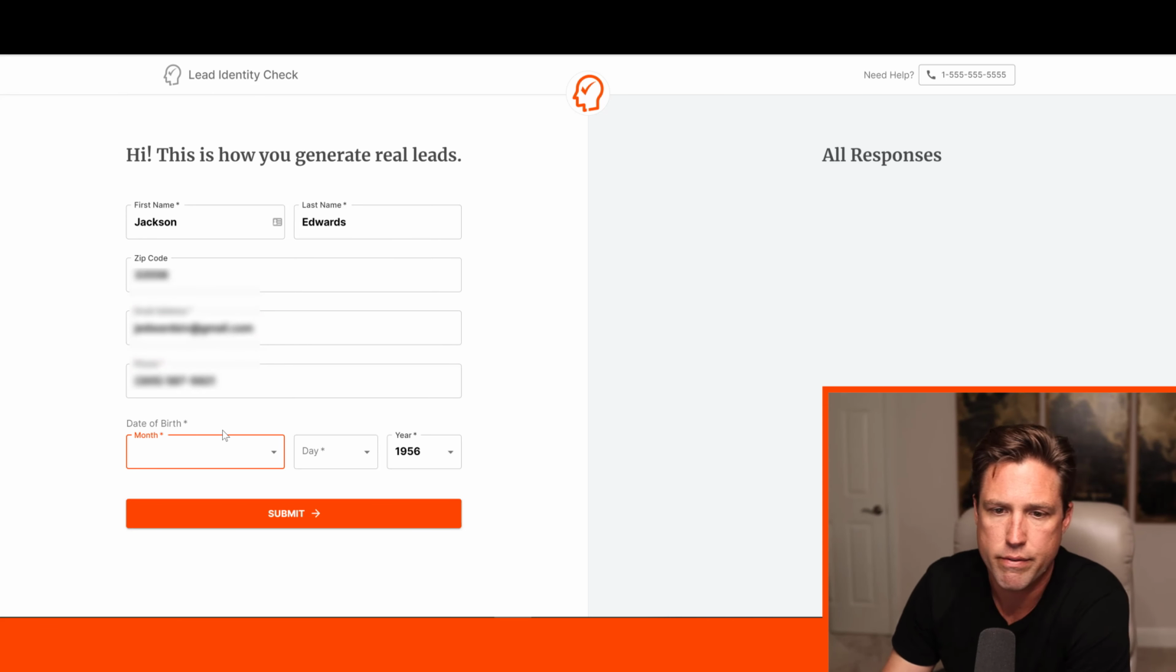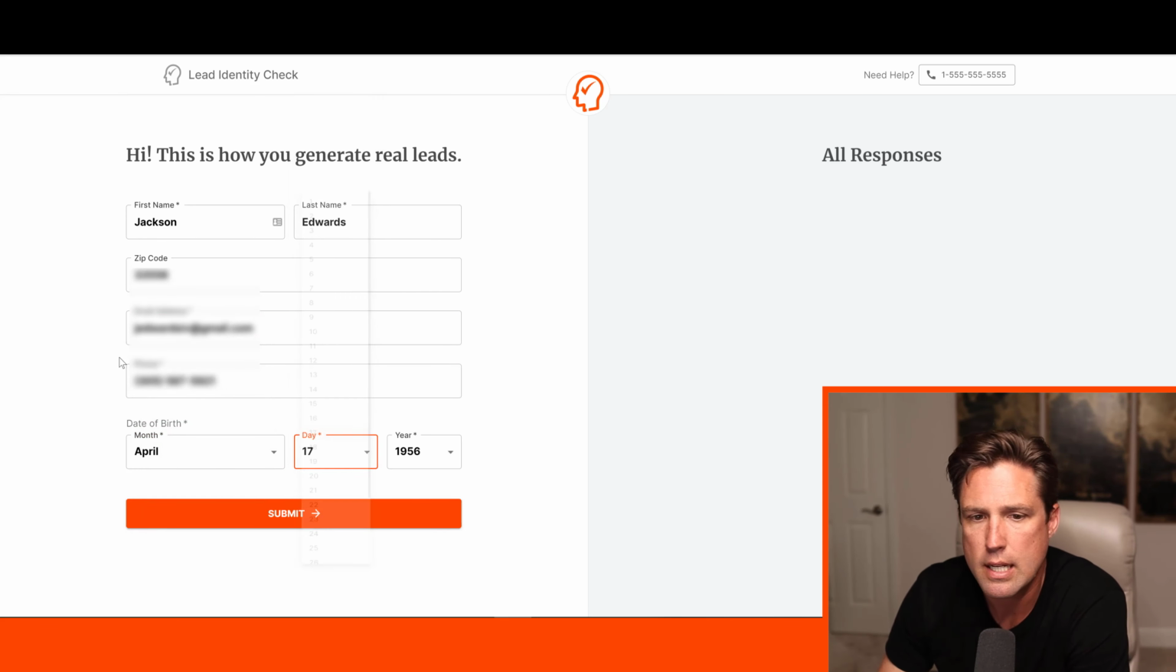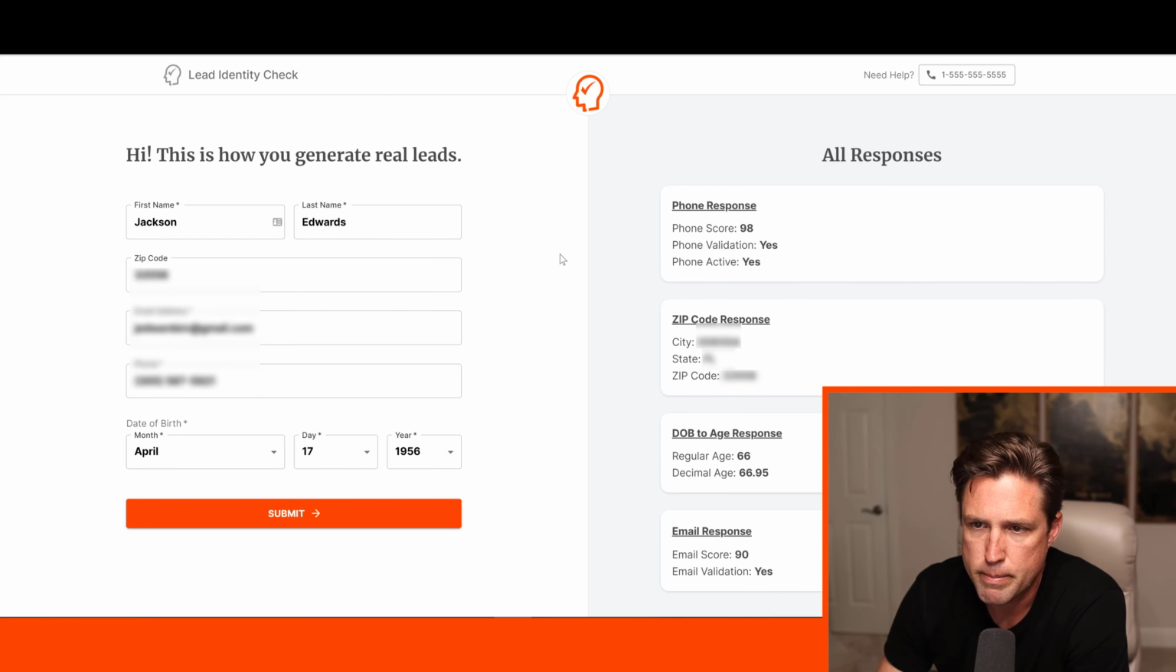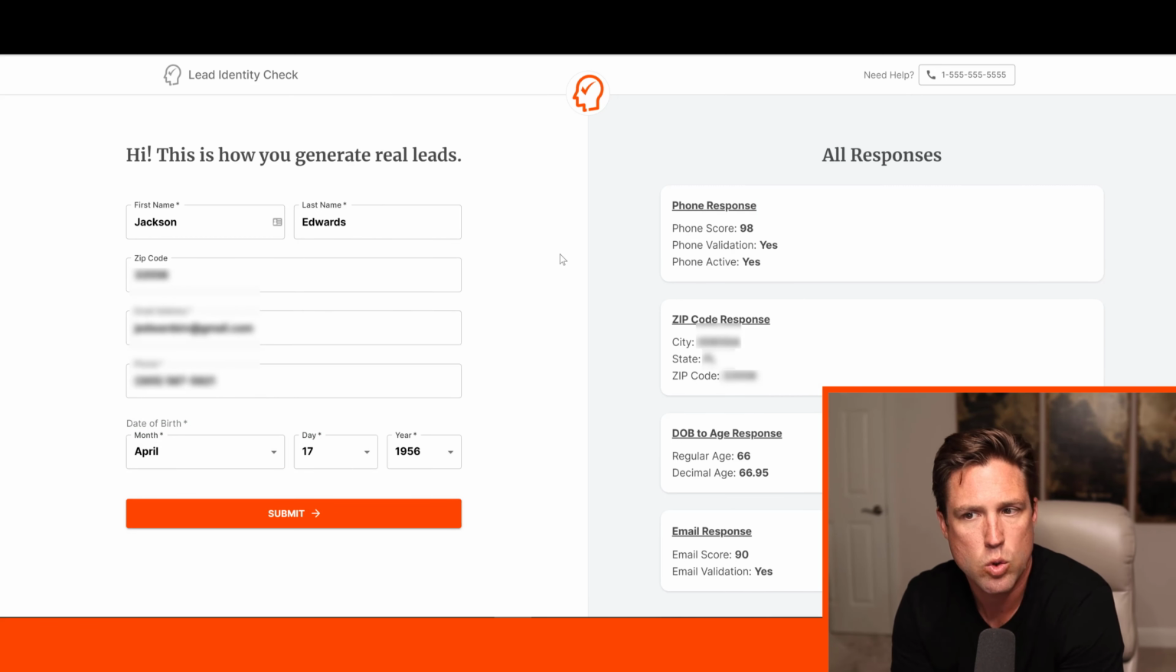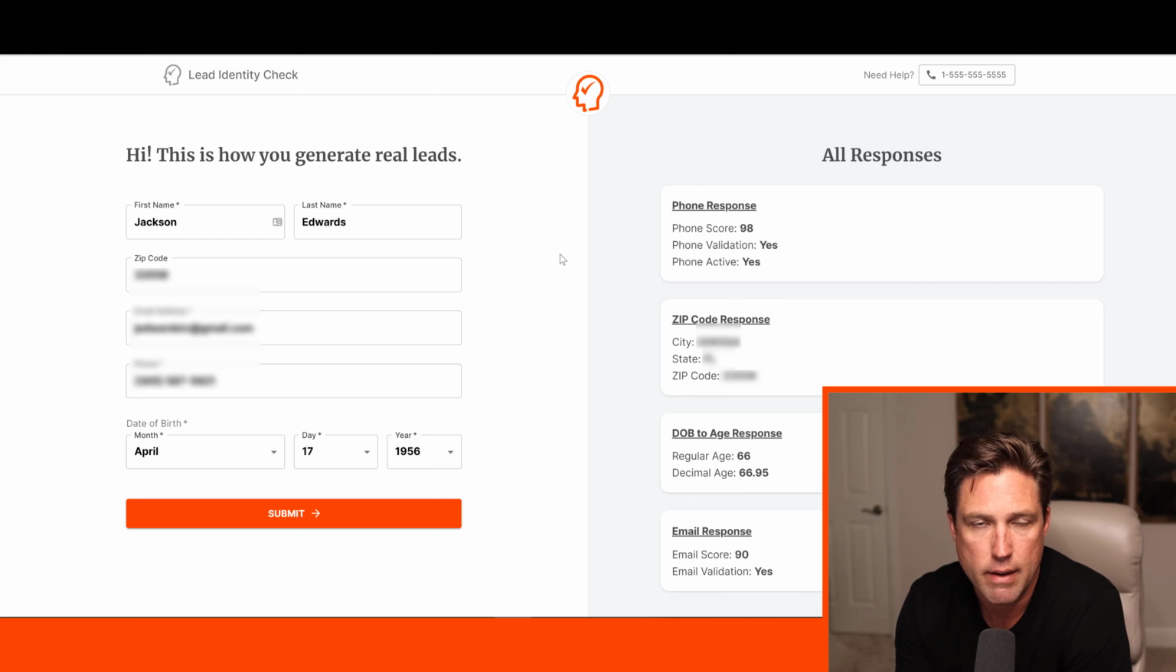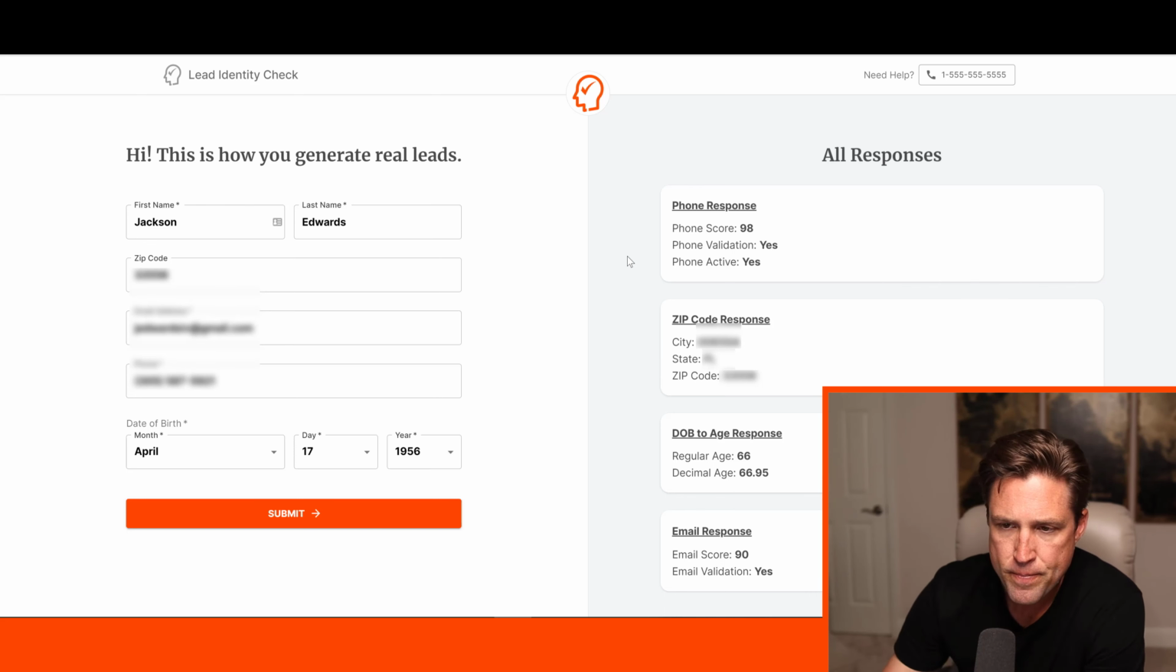and my real cell phone. And again, the date of birth does not matter. We'll hit submit. Taking a look at the phone score, we get a phone score of 98. If you get a value of 98, you can be certain that this is a real lead. And you can see that the phone active value is a yes. This phone has seen recent activity. I was on my cell phone earlier today, and yes, it has seen recent activity.